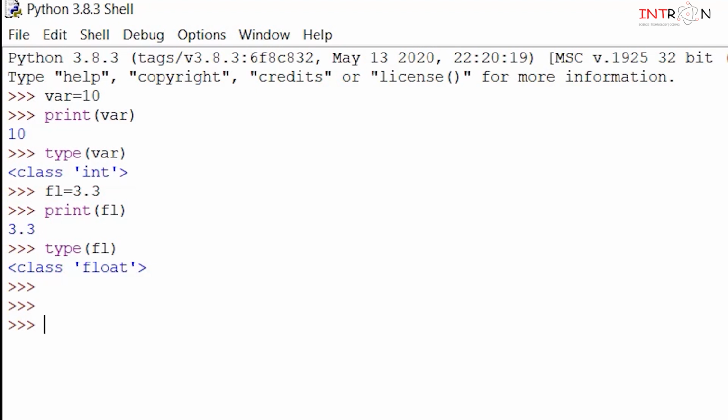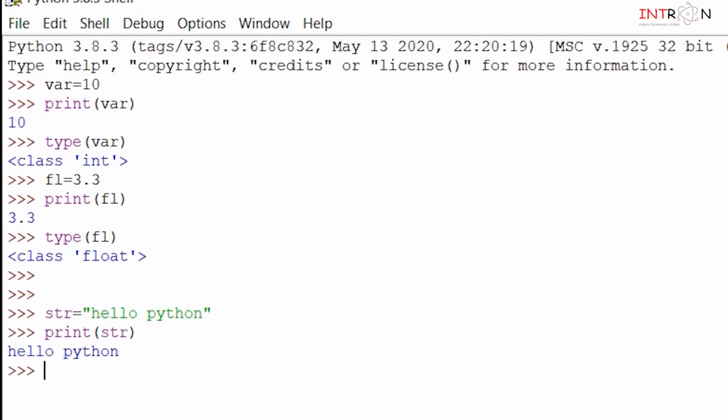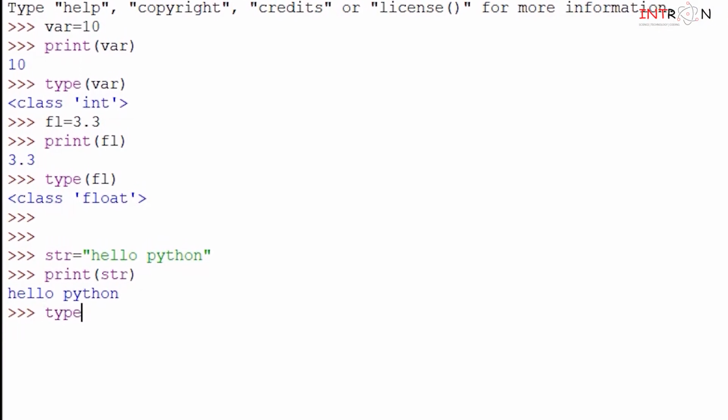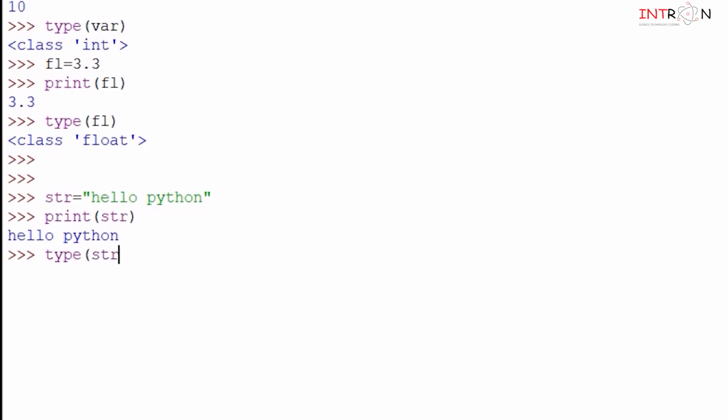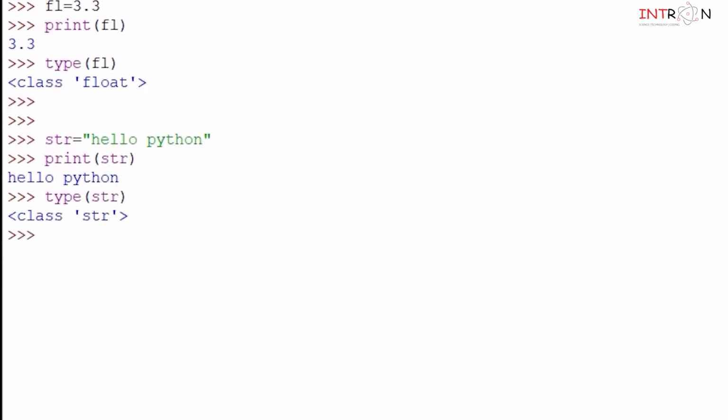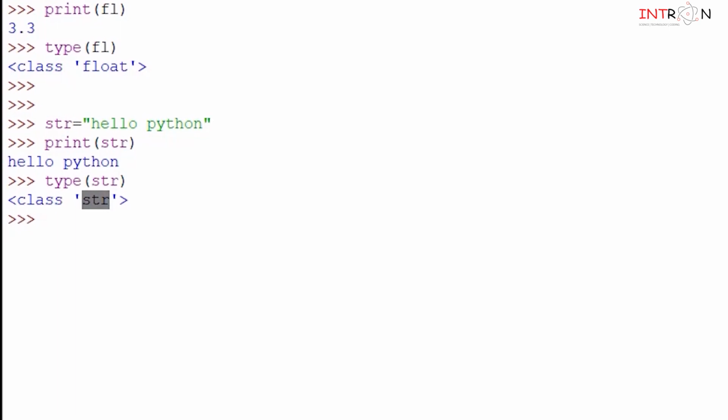Now let's move to our next data type, that is string. A string is nothing but anything written in single, double or triple quotes. We will take one example. Create one variable called str and pass one string as hello Python. And let's print that. Print str. So here is our output. If you want to find what kind of data type we have used for the str variable, we can use the type function. Here it tells that we have used a string data type.